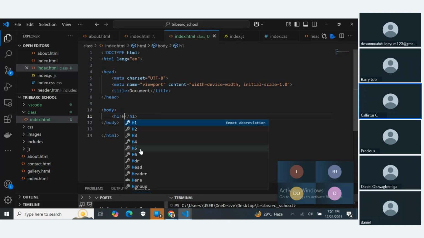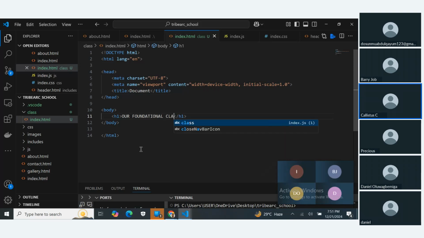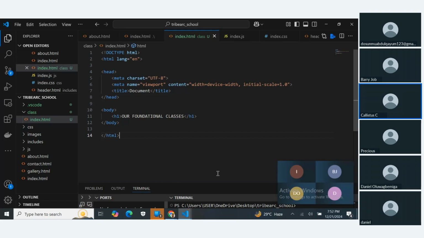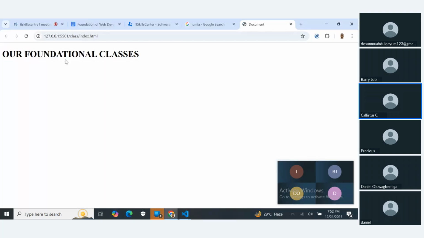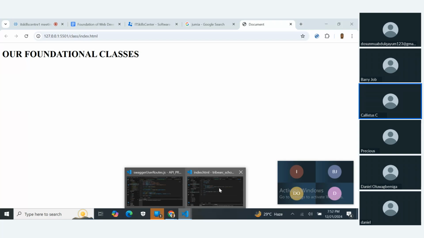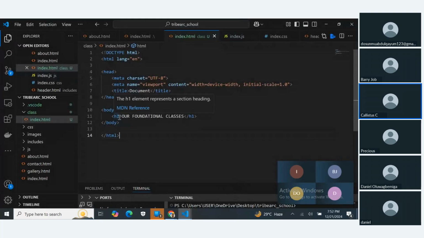I will say hello, our foundational classes. Let me open this on my browser so that we can see what I'm talking about. Open with Live Server. Have you seen this here? Our foundational classes. This is the heading, and the element I used for it is H1.